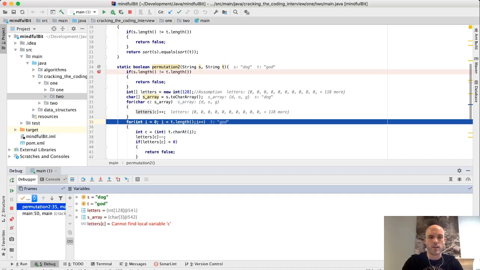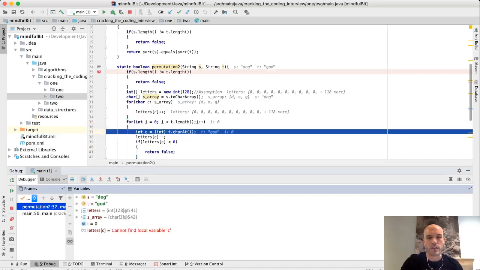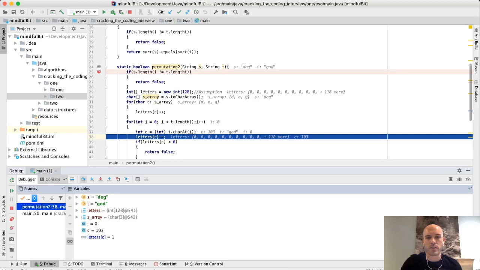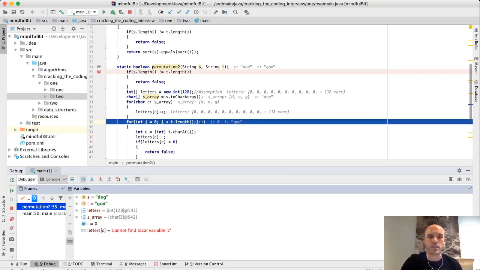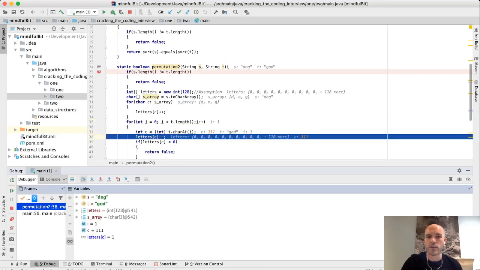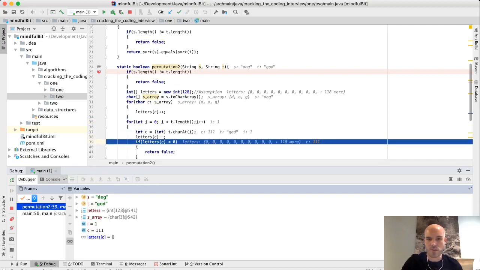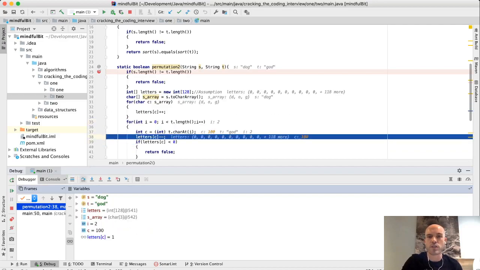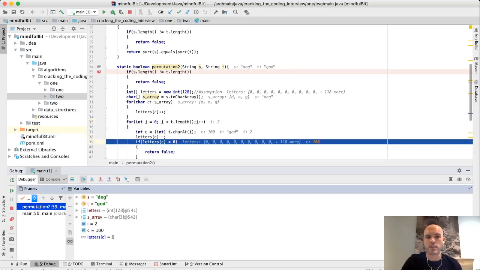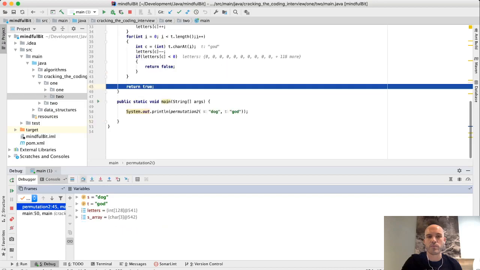Okay? So now we're going to be iterating through t to get those same values, the ASCII representation of the character, and we'll do the subtractions. As you can see, 111, letters at C minus minus, that should now be exactly 0. And D is going to be 100. We subtract the letters at 100, and it is exactly 0, and we return true.